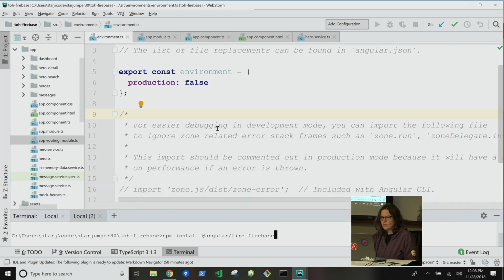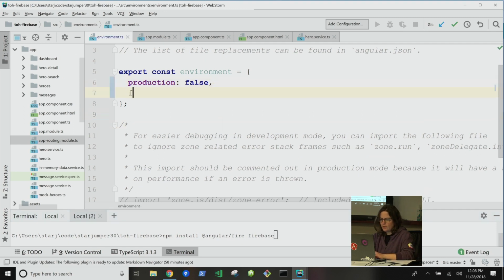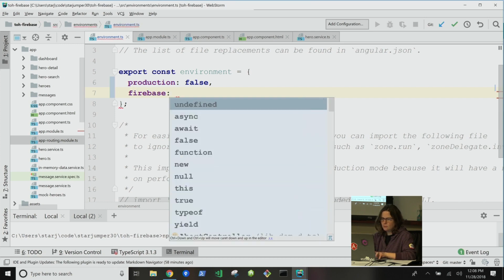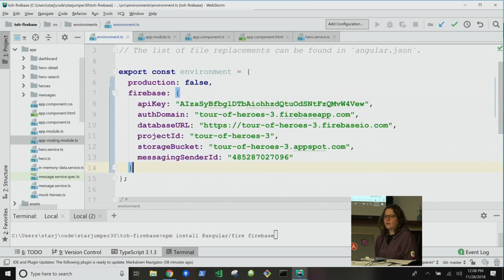And again, what I've got right here open is really just what I downloaded from the Angular website, just the basic Tour of Heroes app. And so in my environment file, I'm just going to go ahead and add a Firebase property and paste in all that stuff. So these are the API keys and things and the URLs that I need to actually talk to the Firebase backend. And you can see my project ID is in here as well.